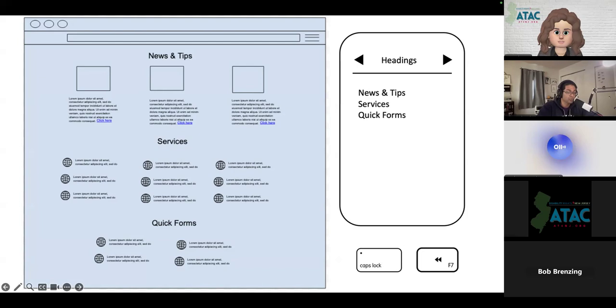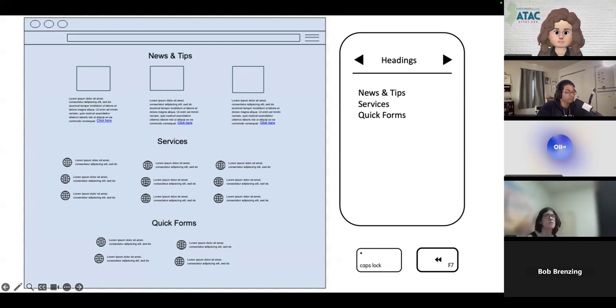And so for those of you old enough to remember newspapers and buying the newspaper in the morning, you jump to like the comic section. You'd be able to see visually that the newspaper was broken up into different sections and jump to the one that you needed. Similarly, with your headings, provided that they're coded as headings, I can see, well, there's a section for news and tips, there's a section for services, there's a section for quick forms, and be able to jump to services.